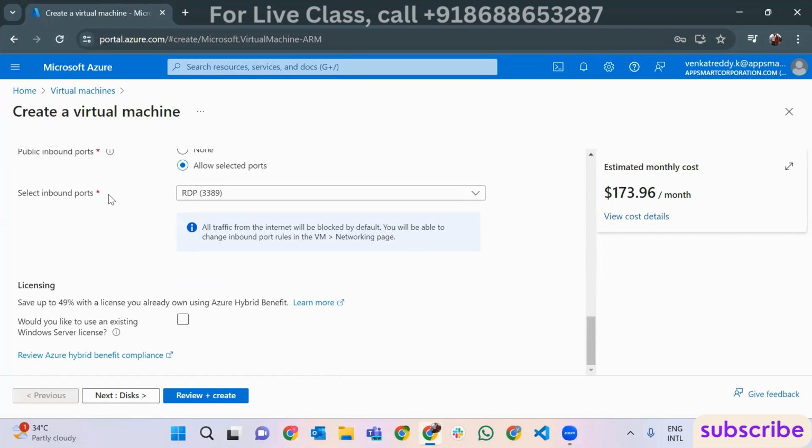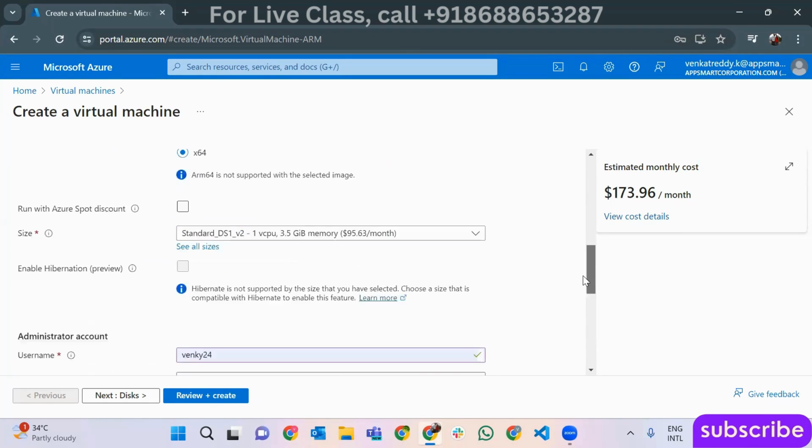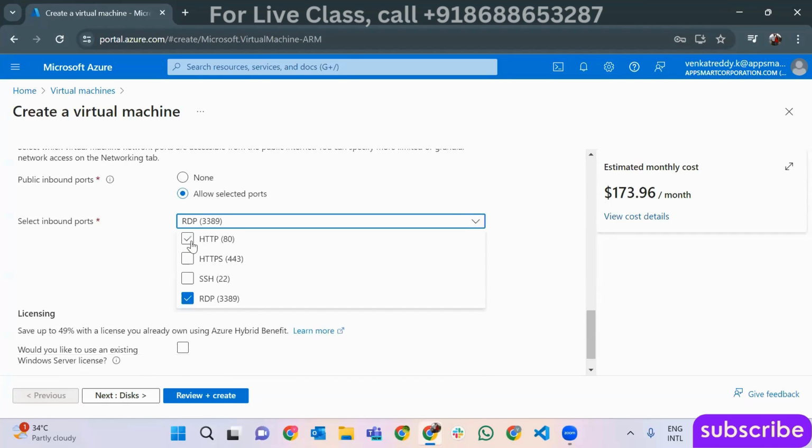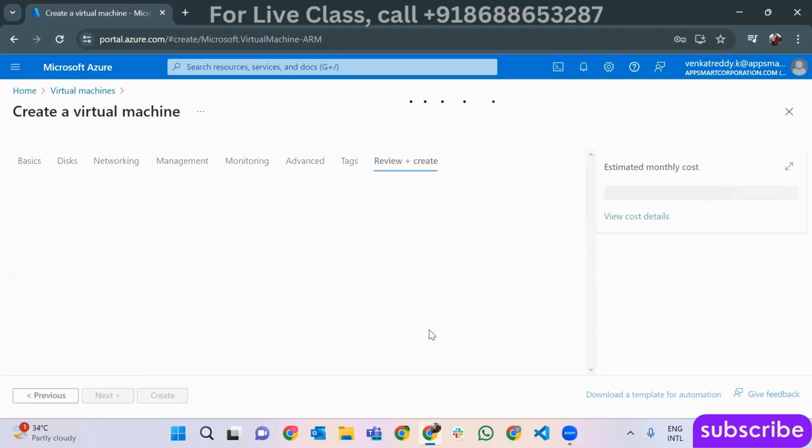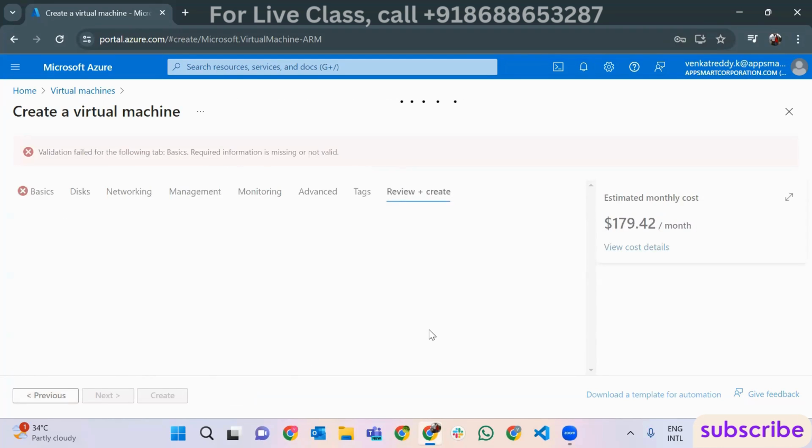So I can open a port at the time of creating the VM only, guys. Here, expand it, you can check this port 80. By default, 80 will be added as an inbound port rule. Do you get my point? Let me review and create. Later on you can add it, otherwise you can add from here only at the time of creation of the VM.